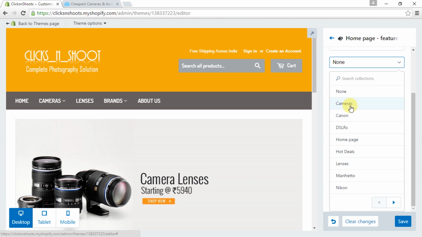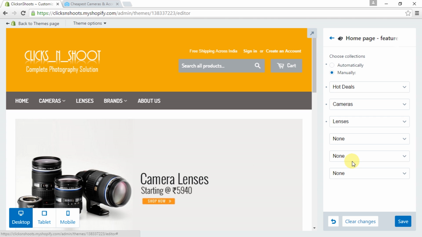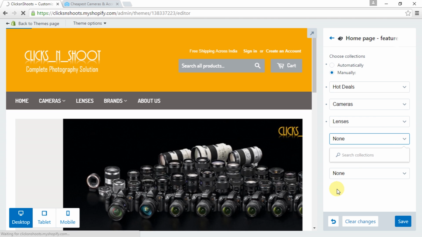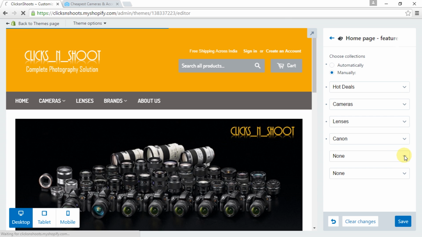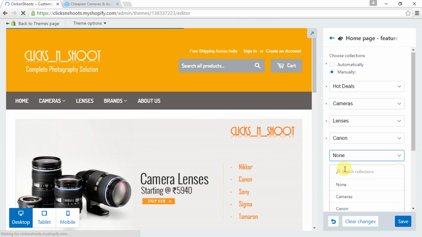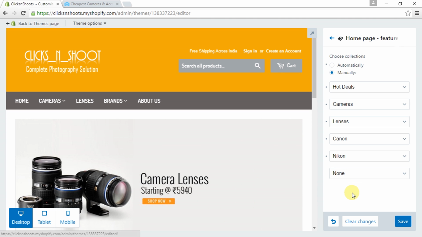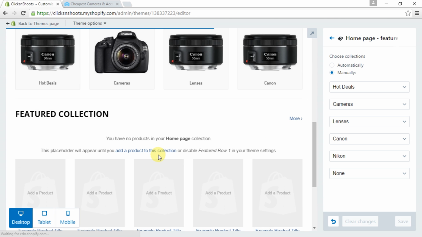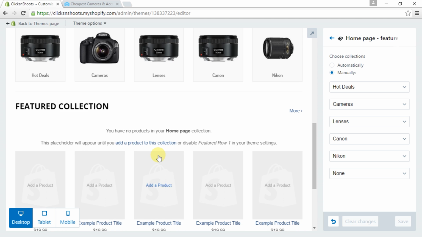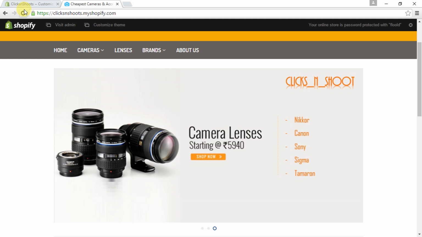Choose the next one. Maybe we want lenses. Okay. Now what else? Canon and Nikon. And again, we can choose these, save this. Now what happens is, if you look on the left hand side, it's going to refresh and start showing all these different types of collections to you.